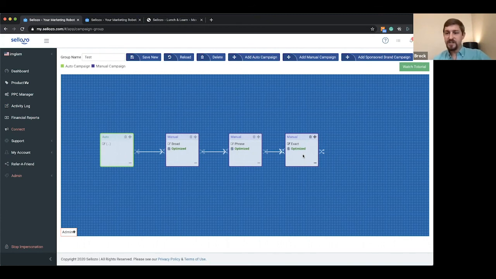Now, this will be the most expensive, but it will also get you to an optimal state the quickest because it is testing so many keywords so quickly, and you're pulling in every single long tail phrase, synonym, misspelling, everything all at once.